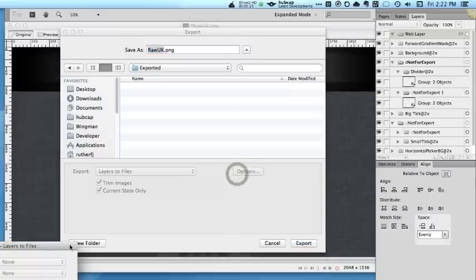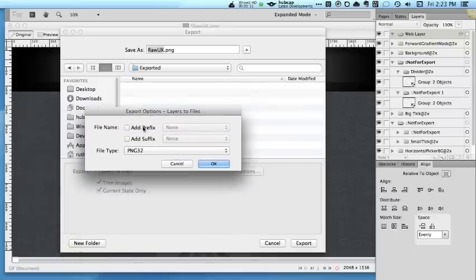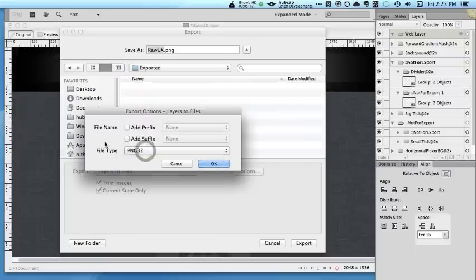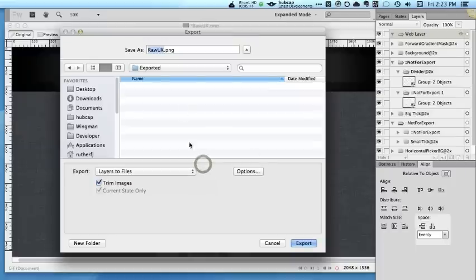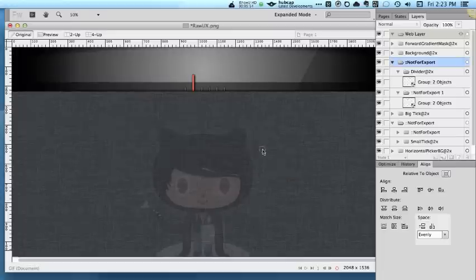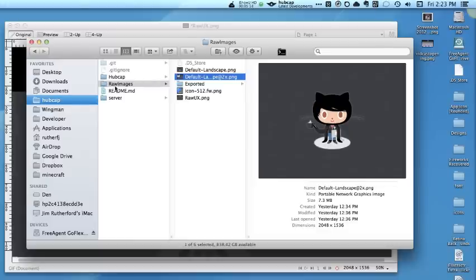We also have some options, and if we want, we can choose to add a prefix and suffix. That's not necessary in this case because we've named all of our layers. And we can choose the file type that we want. I'm going to choose PNG32. Now when I click export, it's going to indicate here that the not for export file already exists, so we can continue to replace it if we want. We'll just click OK. And now we've completed our export process.